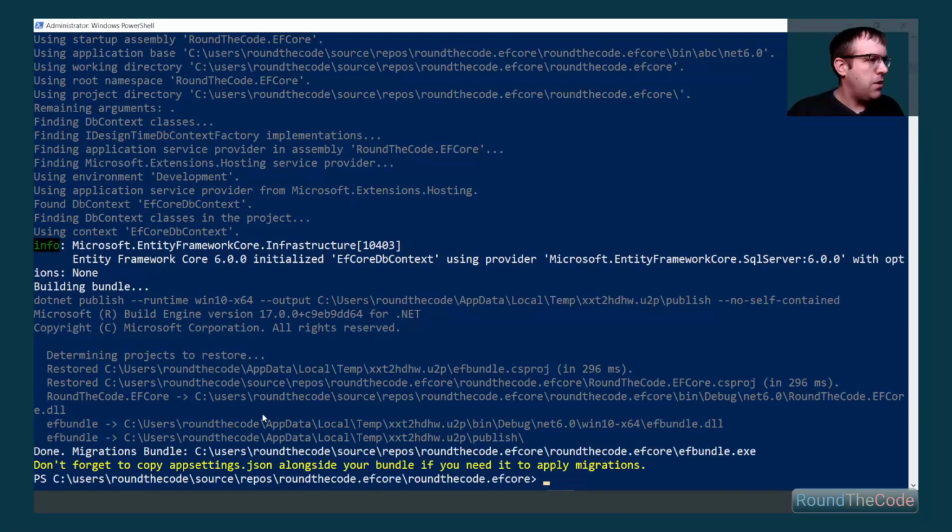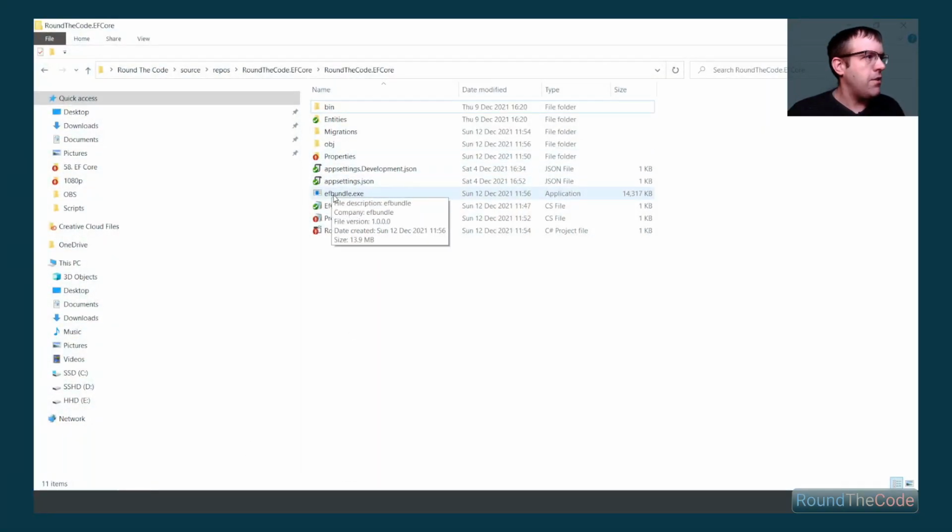Going ahead, just building it. Now it's built up the executable file. And there you go. It's actually managed to create our migration bundle. You can see in here, it's created the efbundle.exe. What this is going to do now is it's going to go ahead and update the database. So rather than running the update database PowerShell script, we can go ahead and just run this executable. We're going to go ahead and do that.